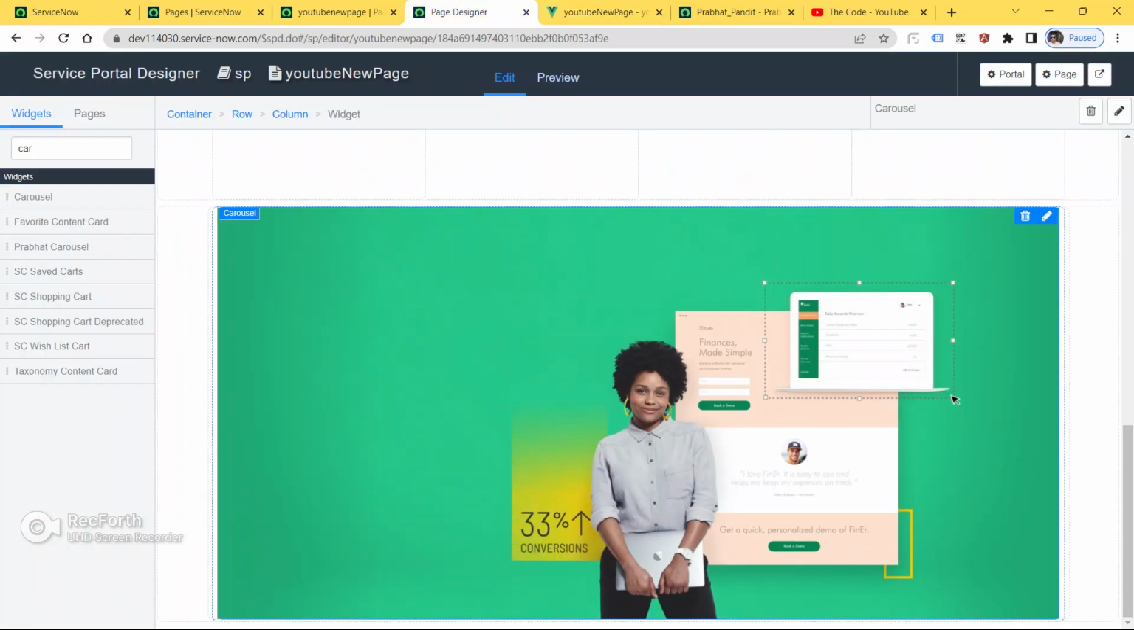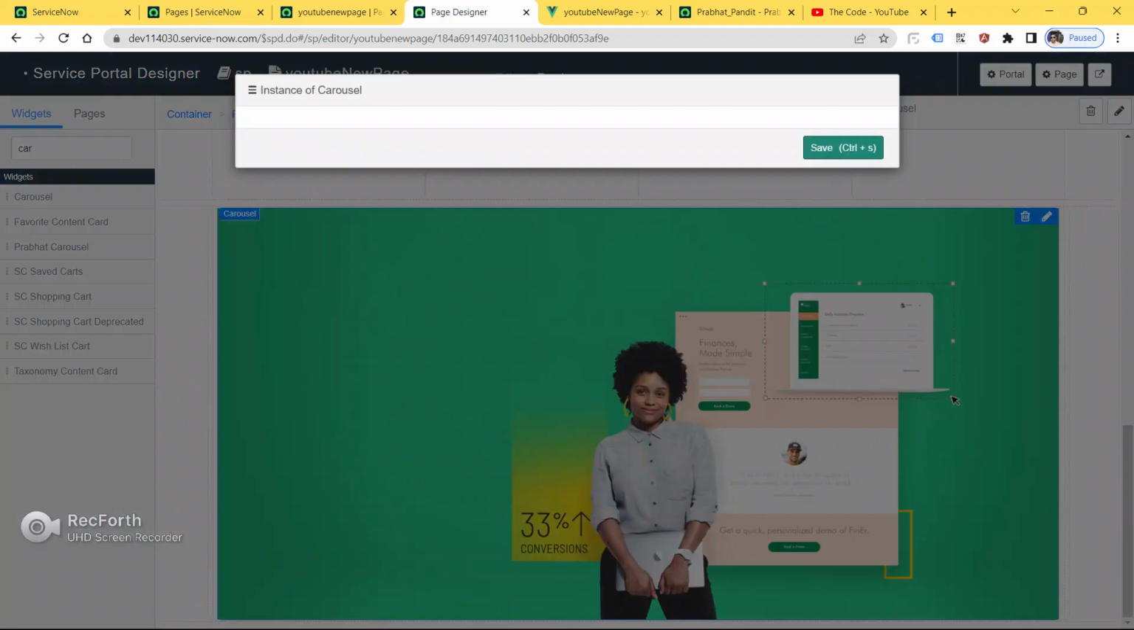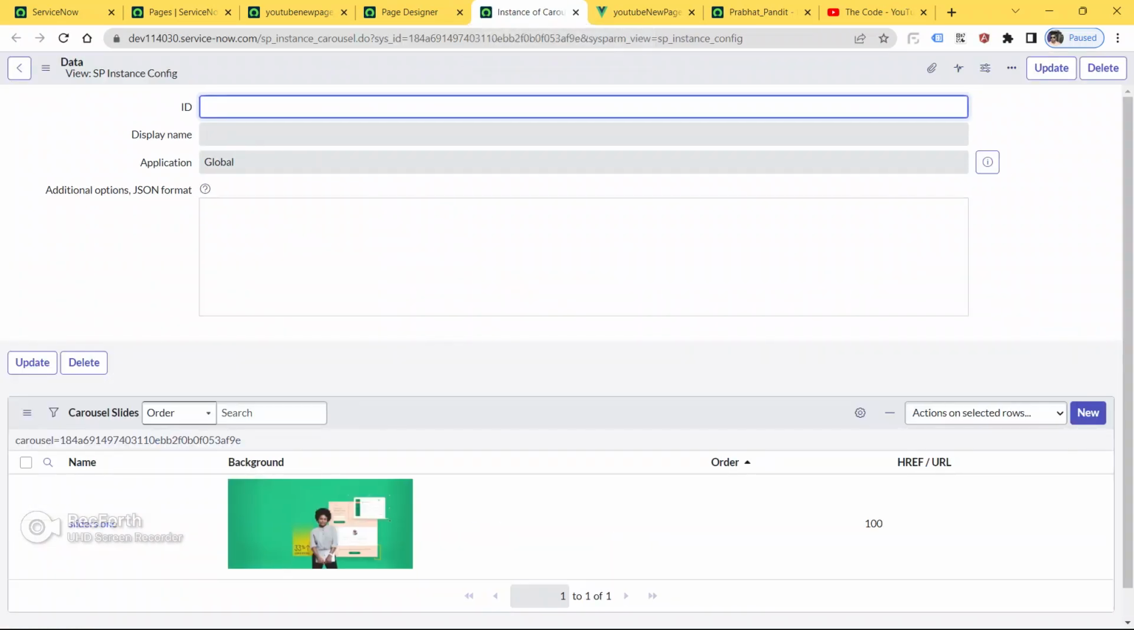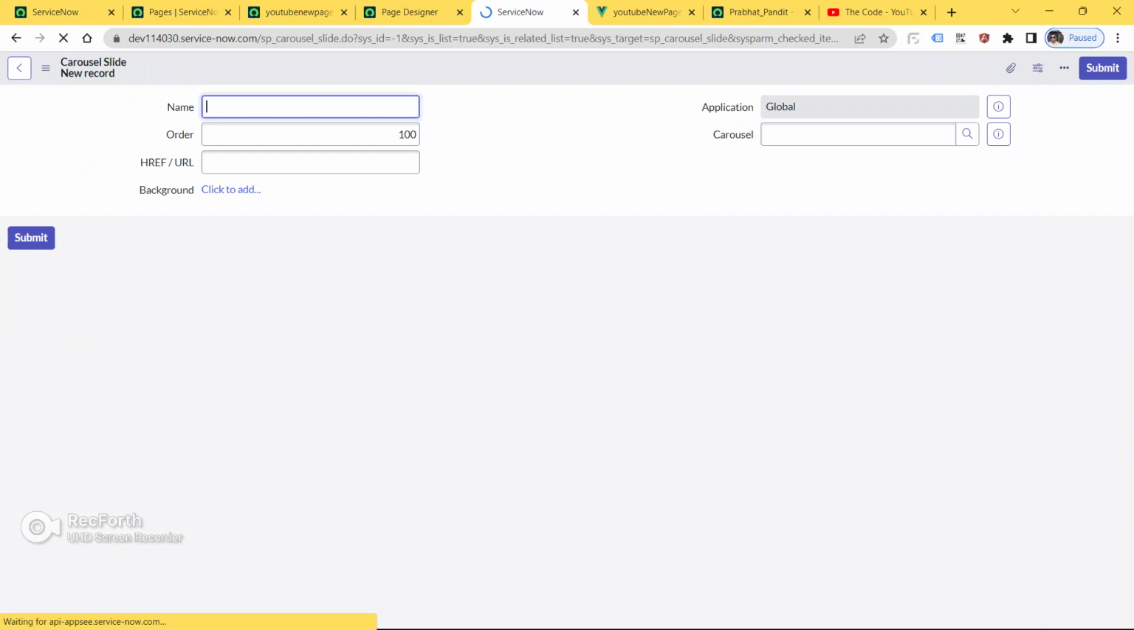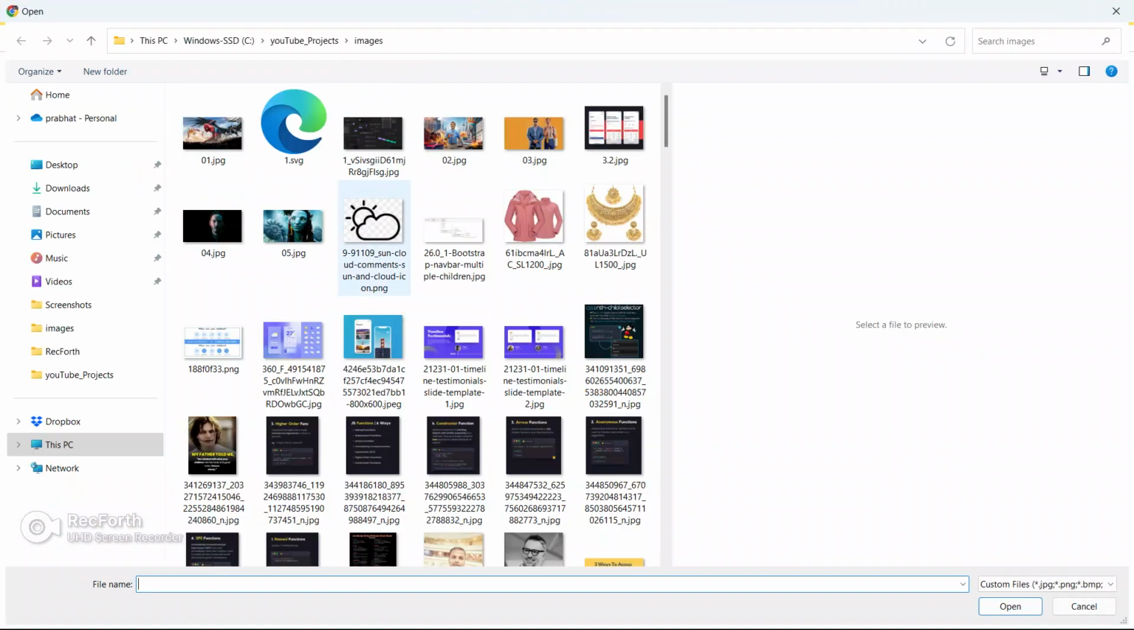Okay, so now I'm going to add some more slides. So click on the pencil icon, click on the instance of slider, click here, and then open in the platform. Okay, so now to add more slides, we have to click on the button new. So I'm going to click on the button new now. Change the order first, make it 200, and give the name sliders 2. Okay, so click here to add slides.